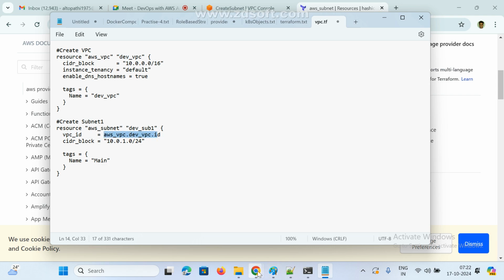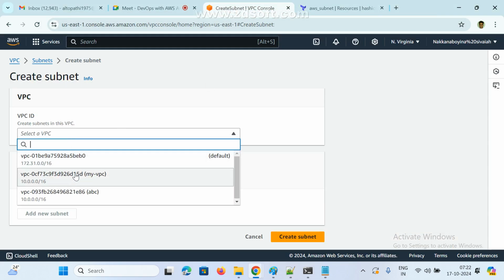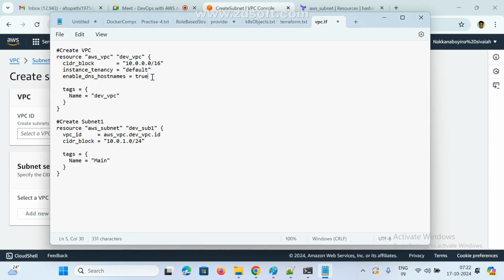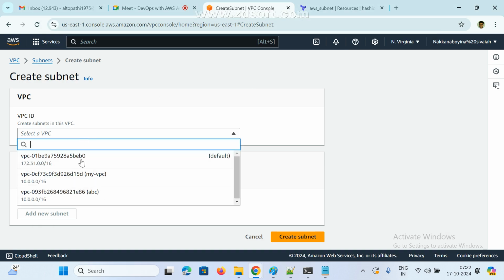See here, already we are selecting an existing VPC, right? Existing VPC ID. Clear? So which VPC did I create? This is my VPC. Now AWS underscore VPC, your VPC name dot ID means now it will come, this ID, the already existing VPC ID. Anyone any doubt?